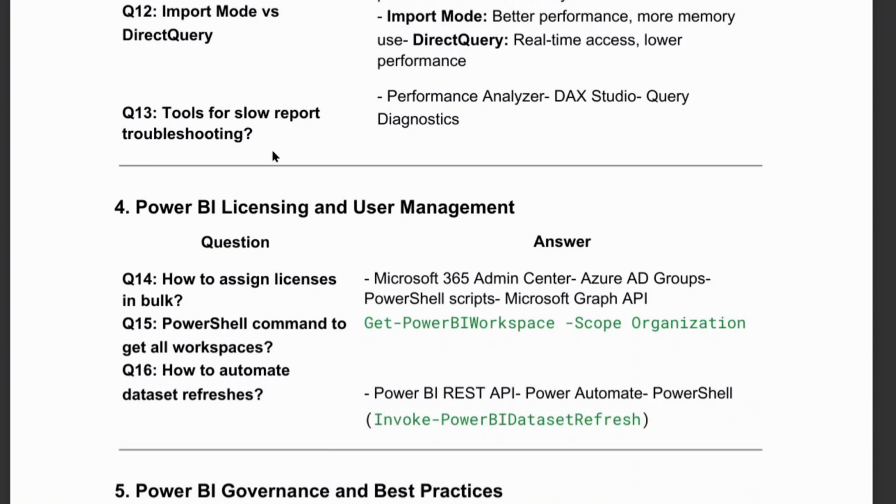Tools for slow report troubleshooting. Performance analyzer is the tool. This will be the first tool that you need to check whenever you see performance issues. So this will enable you to see which visuals are slow and how much time the visual is taking to load. So it will have the details, like how much time the DAX calculation took, how much time the visual took to load. So all of these details are available in Performance Analyzer.